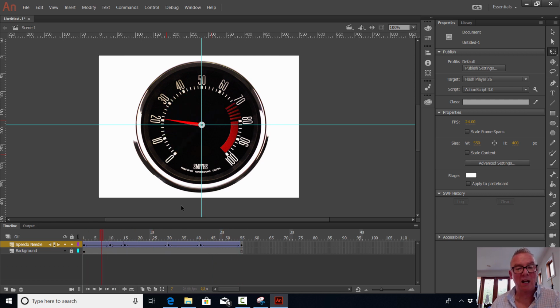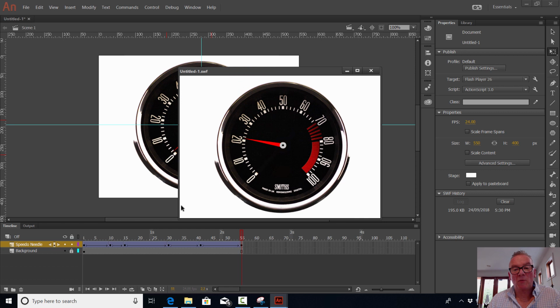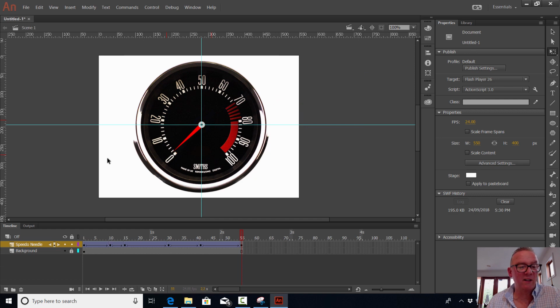So that's pretty much the animation. If we press the enter key now, you can see it run. So that's what we want, that sort of thing. Now to generate the movie, we just go Control and Enter. And that's pretty much given us the speedometer that we want. Now the last step is just to add a little bit of sound into this.